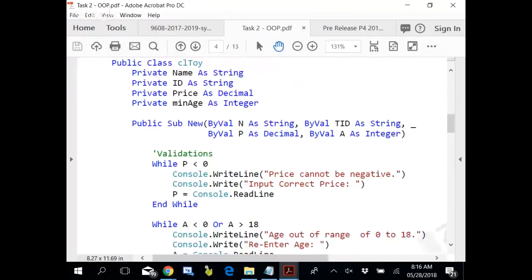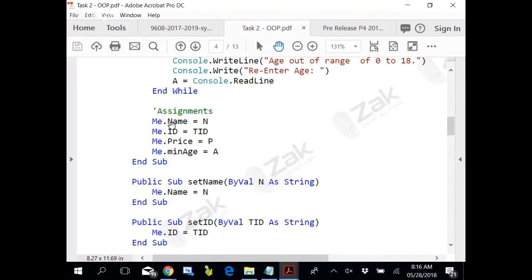Constructor is the new. Public sub new, it accepts name, id, price and age, and sets all those variables. So when this constructor is called, at the time of instantiation of the object, creation of the object, automatically it receives value.